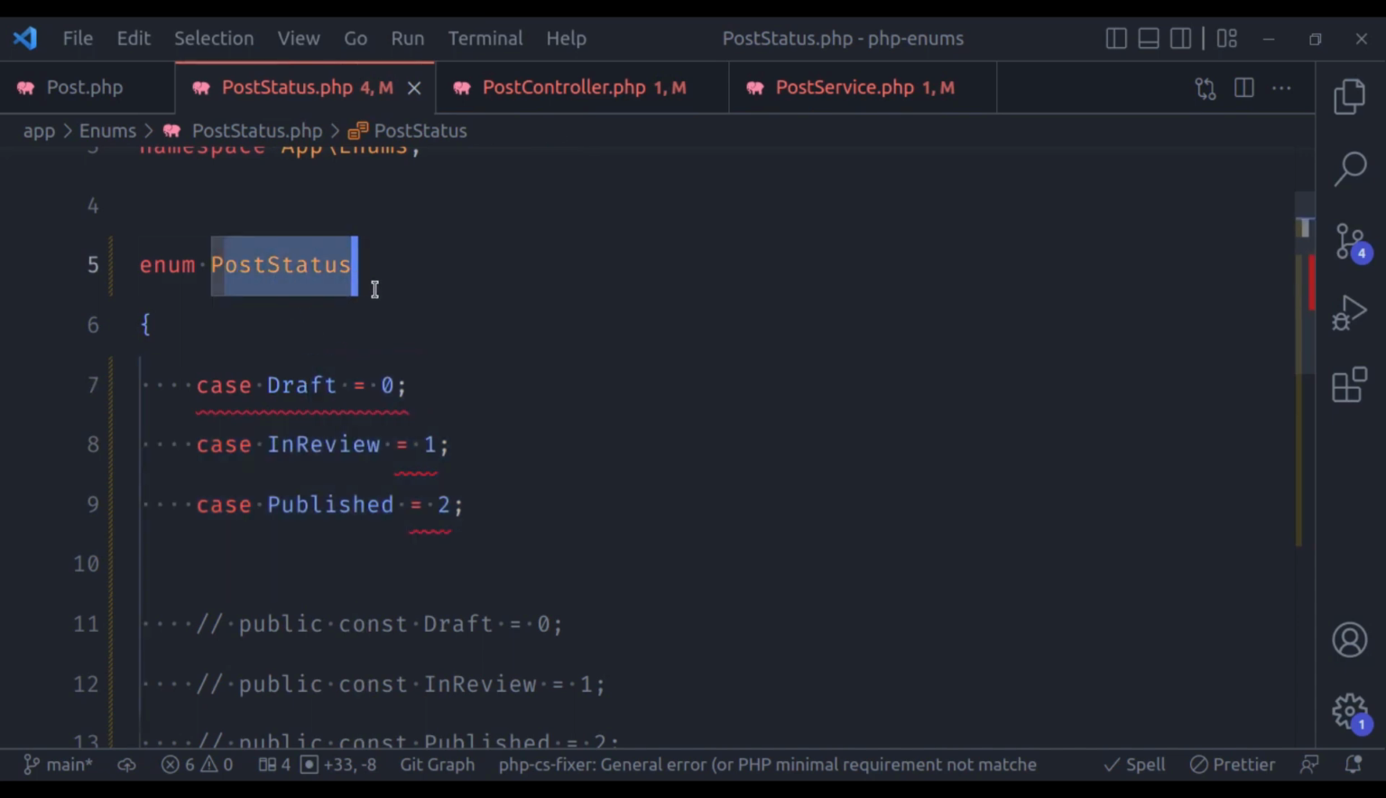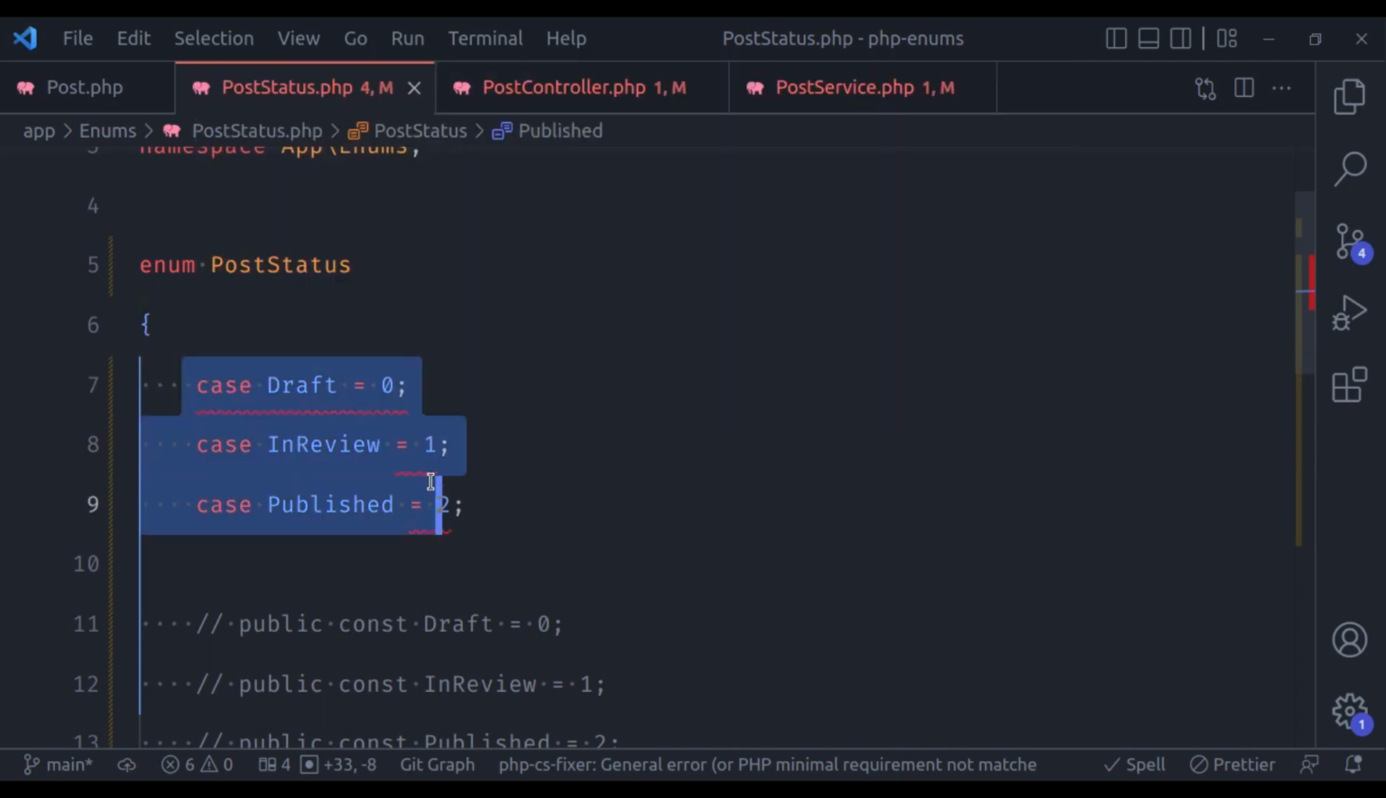Now this case becomes a backed case, and an enum class with all backed cases is called a backed enum. Now you can also notice that the editor is showing an error for these cases. That is because it is important to actually make this enum a backed enum.